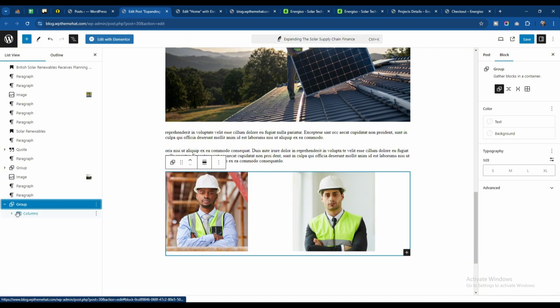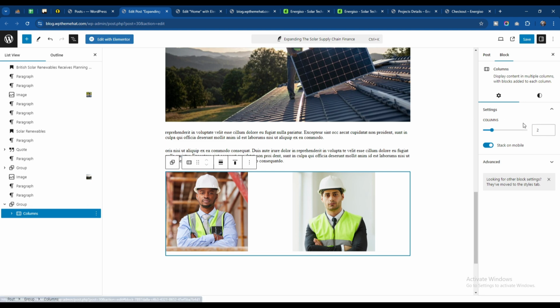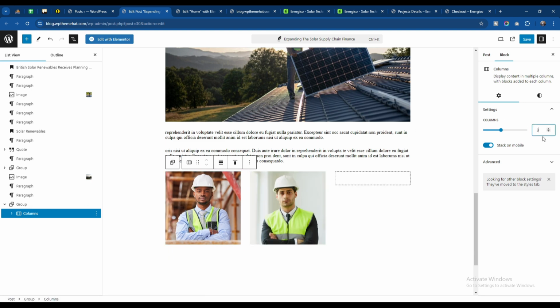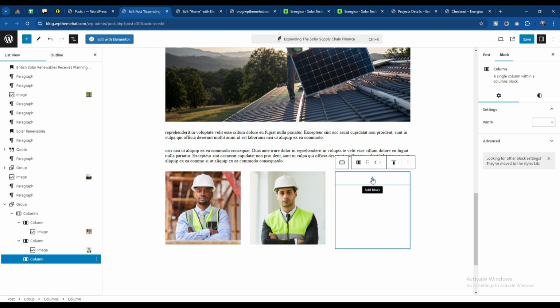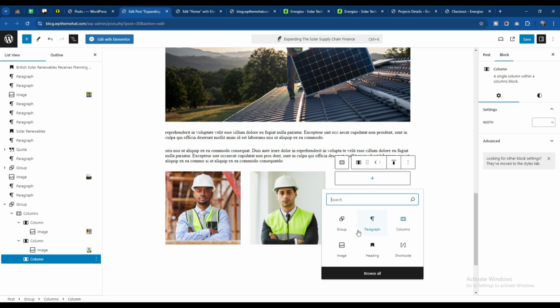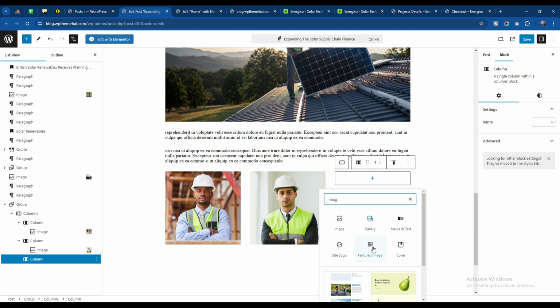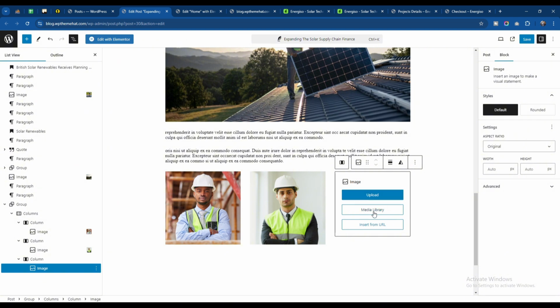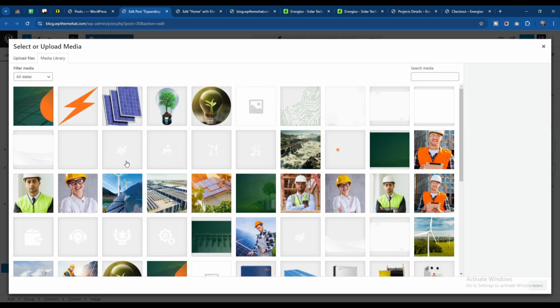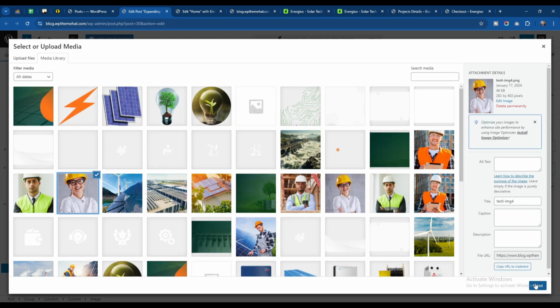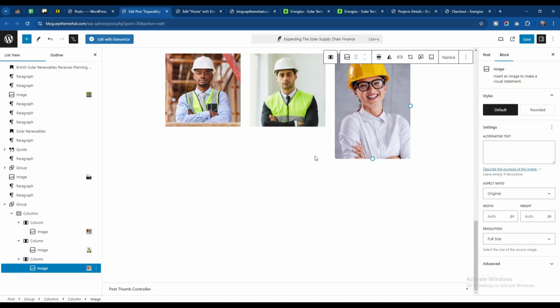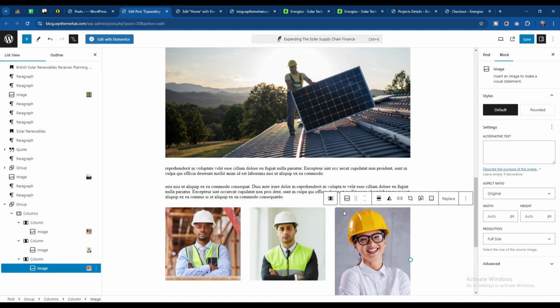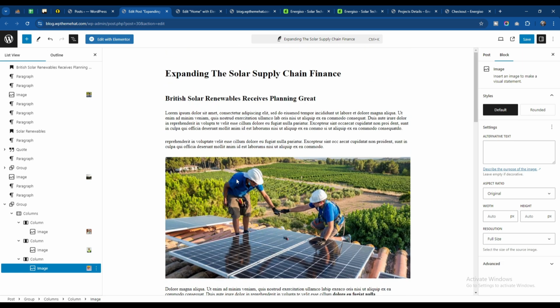You can convert into group, then the columns, then you can select the number of columns that you want to set. So if you select 3, then other options will come. Then you can again upload some image, or you can add your site logo here as well. So you can upload as you want. By this way you can modify your blog post and click on the save button.